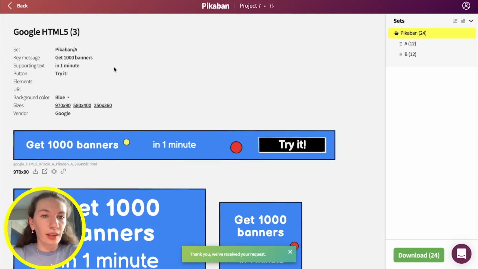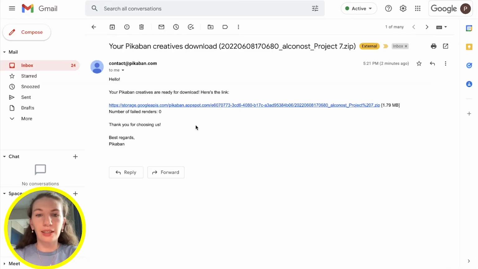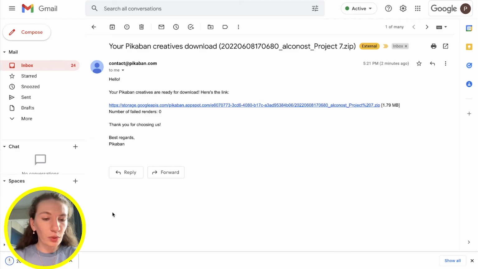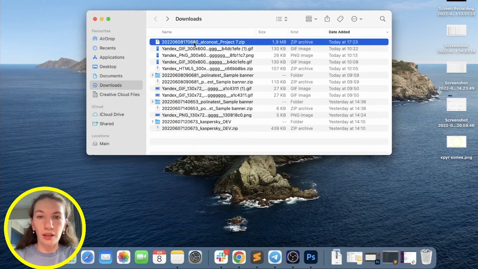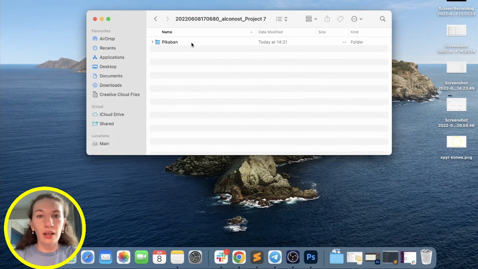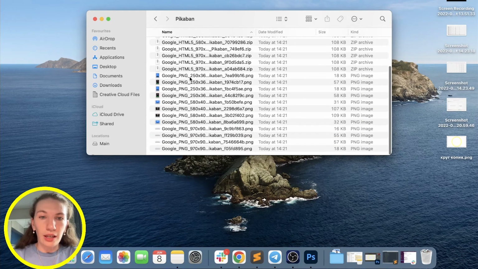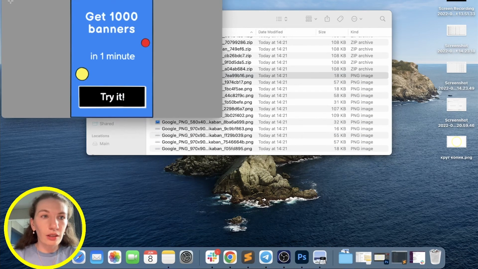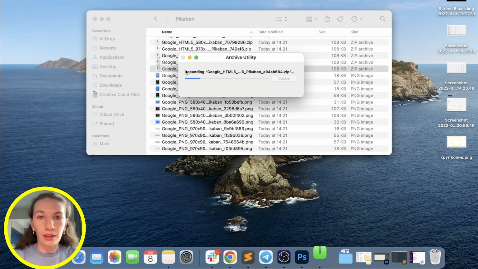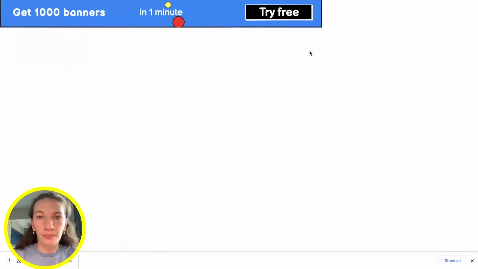Great. And let's go to the email. So here in the email I have a link I can download. I can open it on my computer. I have a zip file, I can open it. Inside I have my Pikaban folder and all my banners, also PNG and a zip with HTML. Great.